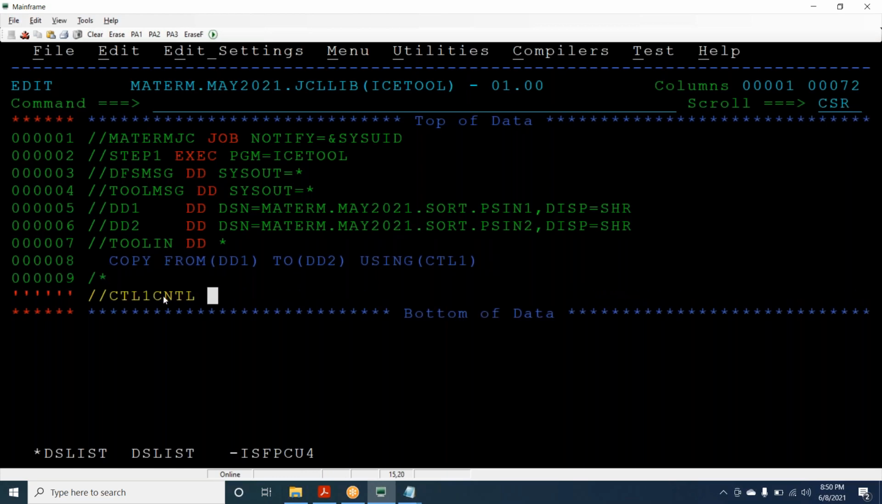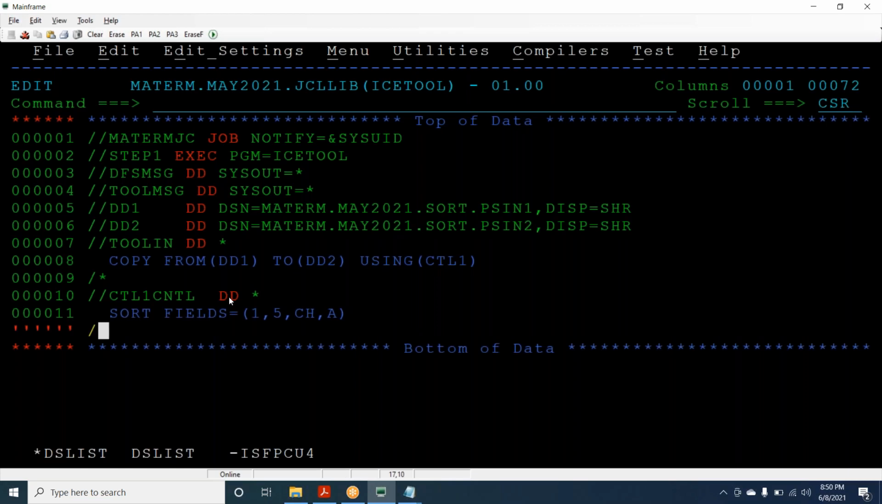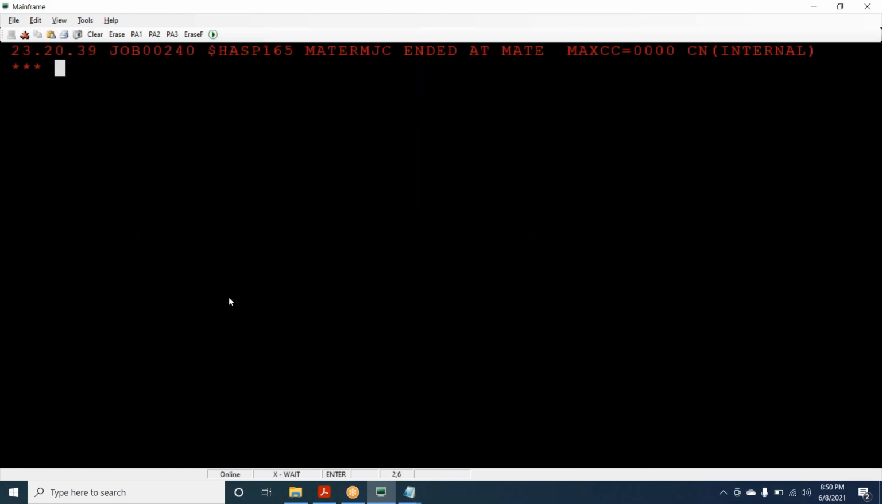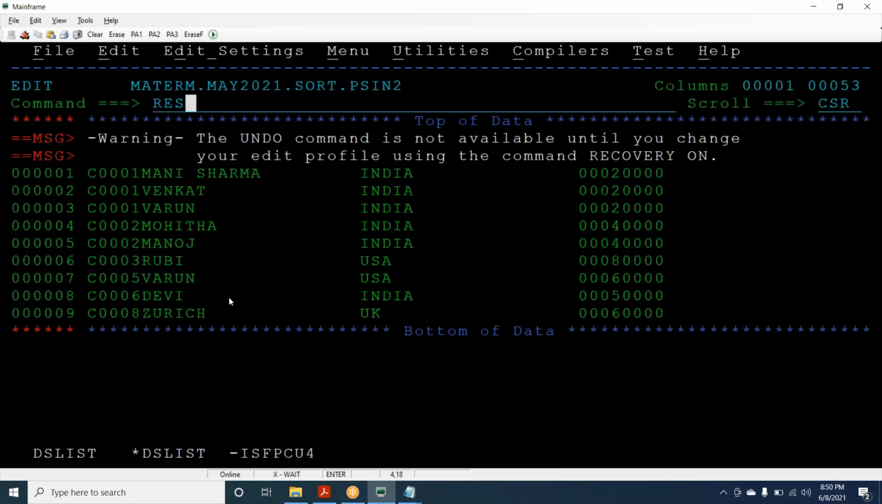The suffix is mandatory. The first four characters are your wish. Based on these four characters, it is going to check. So DD star. SORT FIELDS=(1,5,CH,A). The first five positions are the customer number. So slash star. Save and submit. We got 0. Okay. Now I will show the output. Data is in sorted order now.